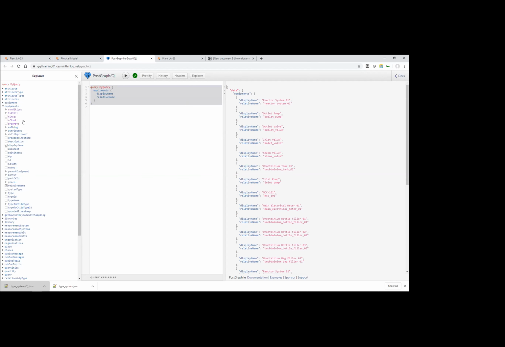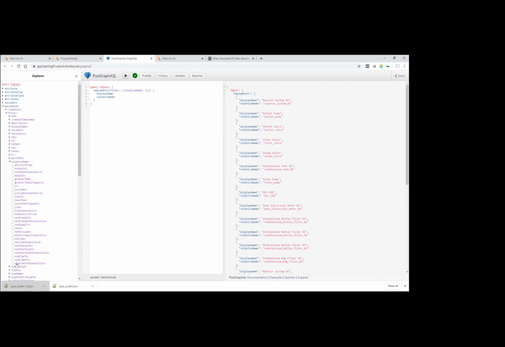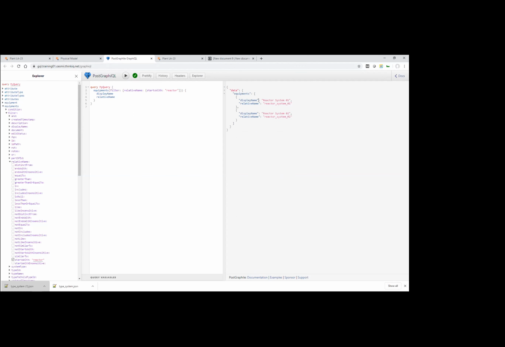But say that I only want things that start with Reactor. I can go in here and say I want to filter on my relative name, and I only want the ones that start with Reactor. It now puts that into the query, and by the way, I could type it here, it probably is faster, it's just not as easy to demonstrate. And you see I only get the 2 items that have Reactor in it.